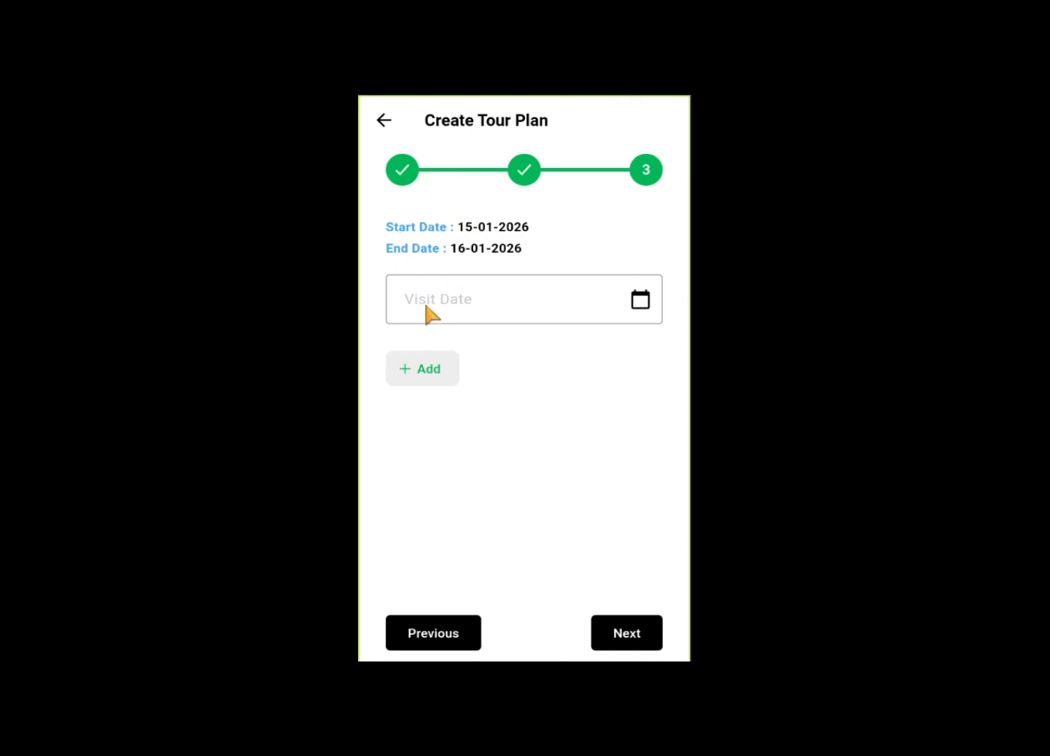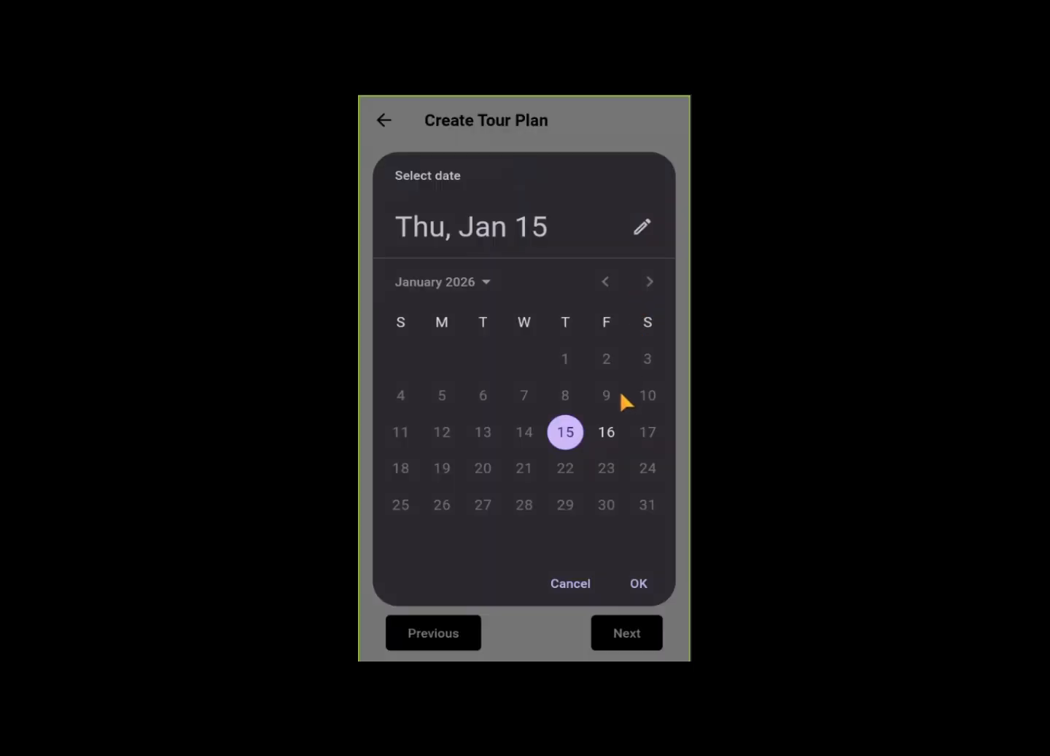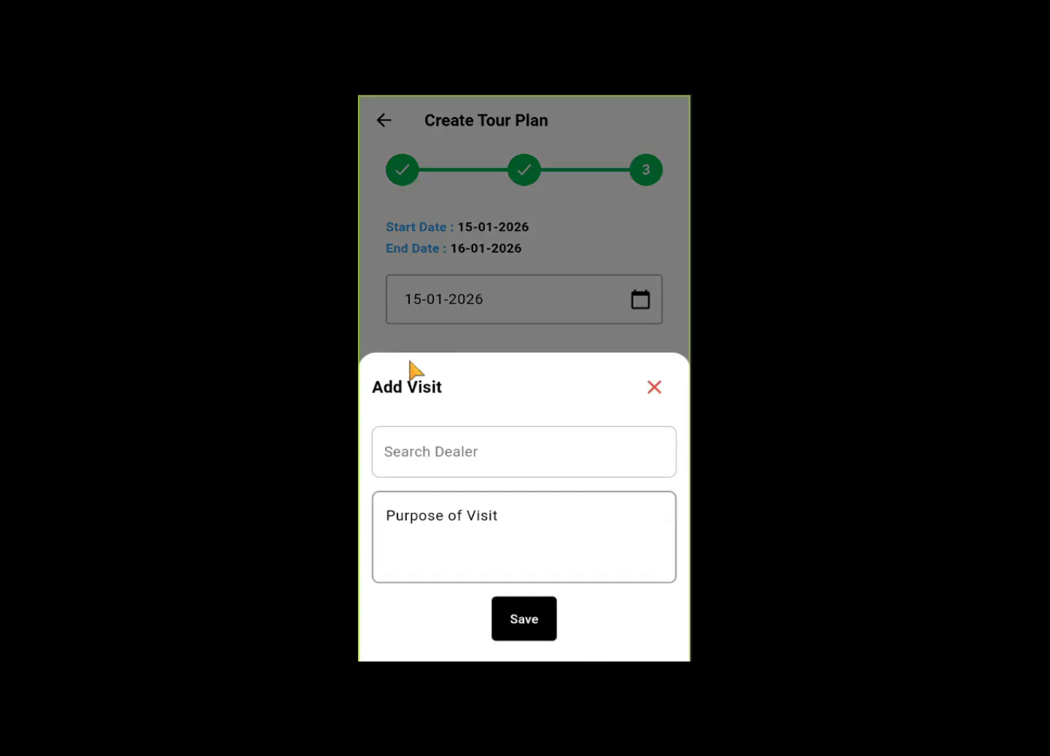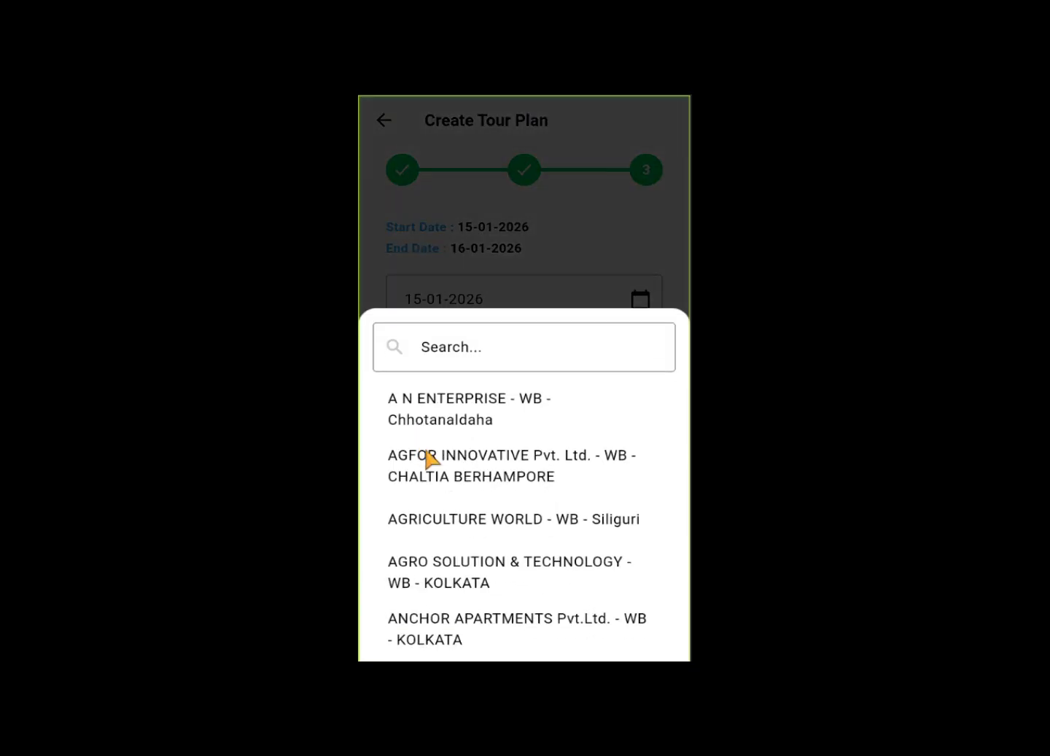On this page, you can also see the start and end date. Select your visit date and click here. You can see only 2 dates are visible; all other dates are disabled because you have a 2 day tour plan. Suppose I am creating my visit on the 15th, so I select it here.